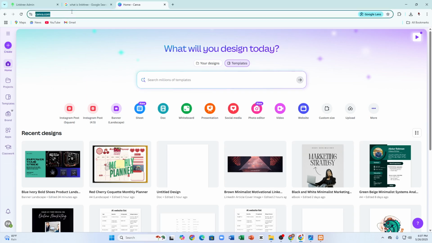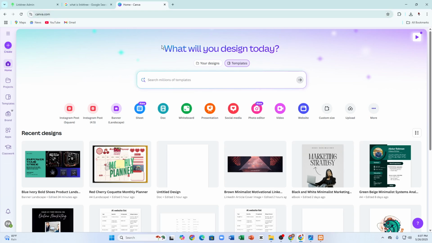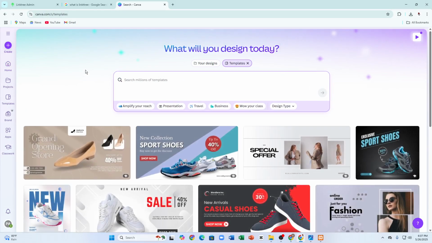So first of all, you have to head over to canva.com. Here you can see this interface. Just search it up and log into this site. So here, as you can see, I'm already logged in. So logging in is very easy. Just log in using your email or Gmail address, and if you're on your Android or iPhone, then you can simply go and download it from the App Store or Google Play Store.